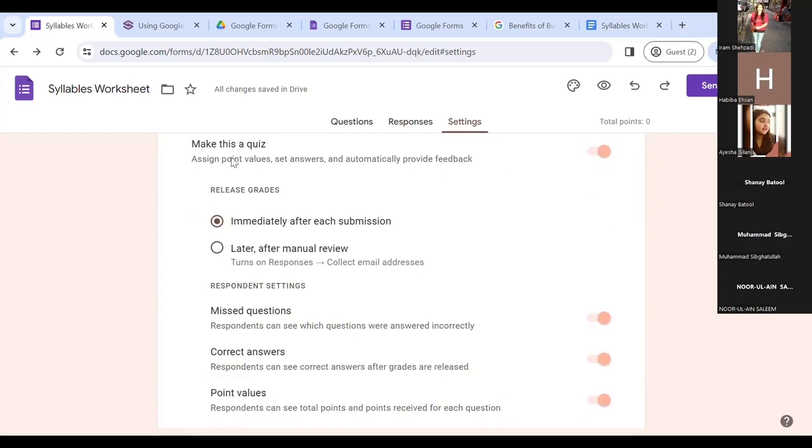Now, we can assign point values to every question, how many points each question carries. We can set the answers to those questions and we can automatically provide feedback. We can just set some feedback and that will be automatically displayed to the people who haven't given the correct answers. Now, release the grades, there's two options for that. Once the students have solved the whole quiz, for example, then we can just release the grades immediately after submission. You might have had an interaction with such a form, or you can also release the grades later after manual review. This is when the teacher wants to actually see your answers as well. If there's some subjective type answers over there, then this is the better option.